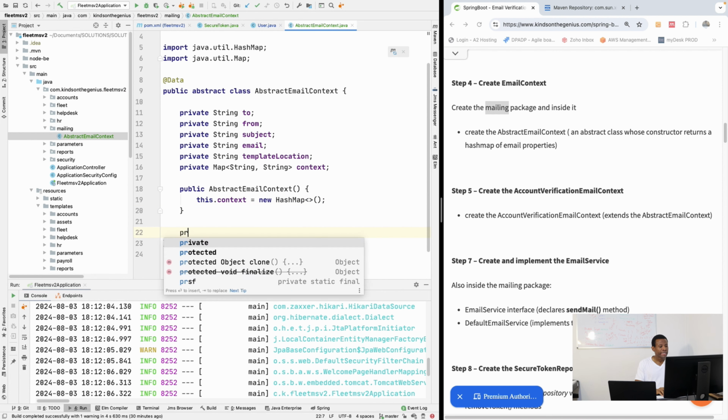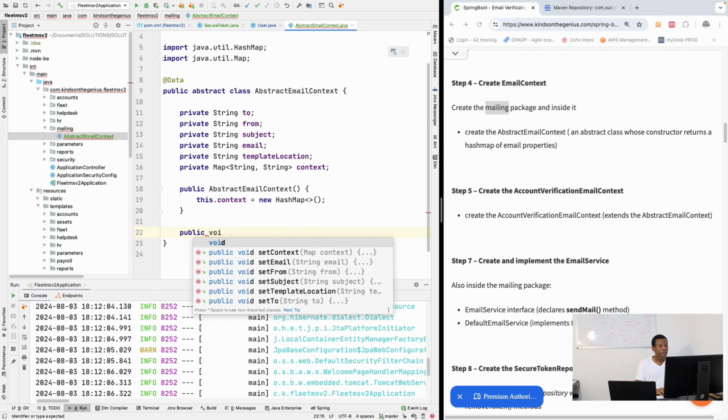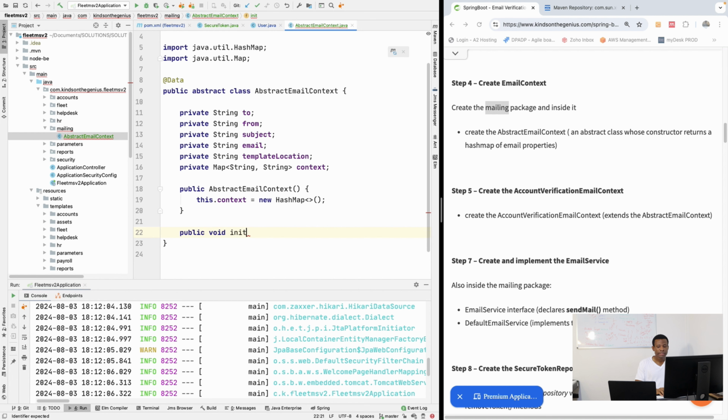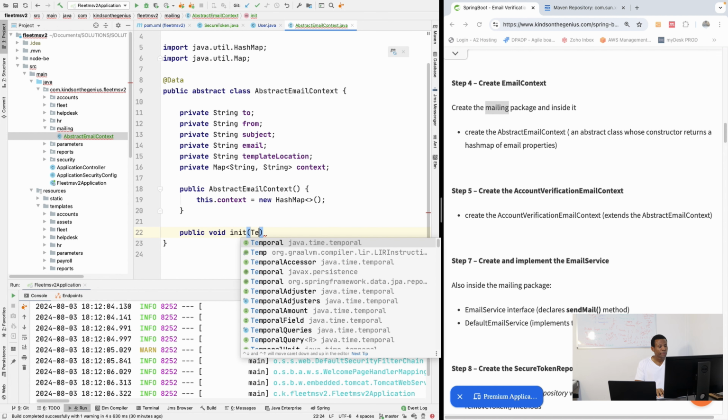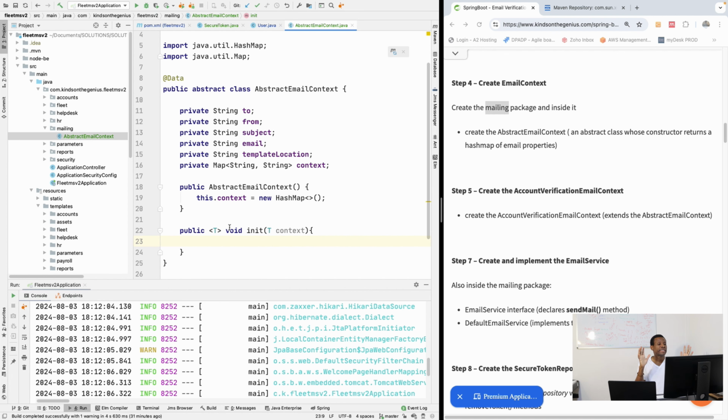Then we need another property, another field, to initialize using the context. So public void init, and we will be creating different contexts. We don't know which context we are going to use, so let's use a generic type. It's going to be type T to be the context, and for this type T, we just provide the generic type parameter here, context. Okay, so this is our abstract email context.